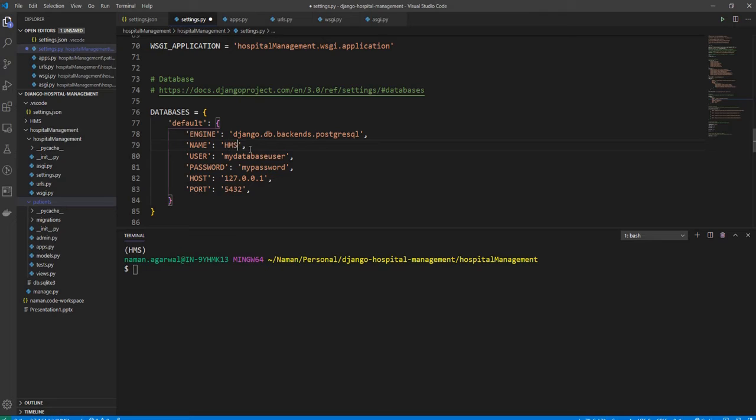First thing, the database name here, then the user, then the password for that user, and the port. This is just for me, not for you guys: I have installed Postgres on port 5433. I will save it.